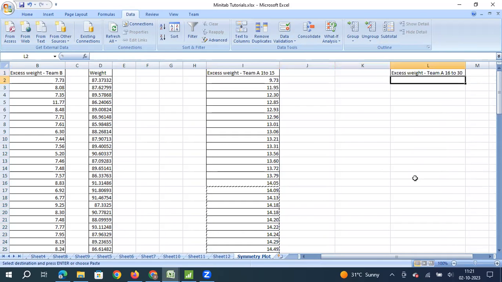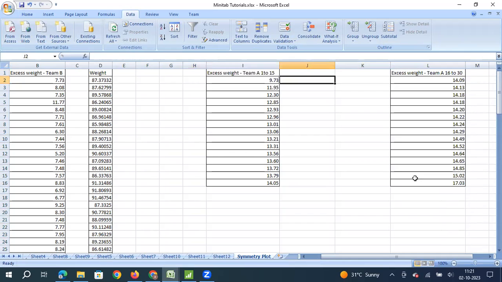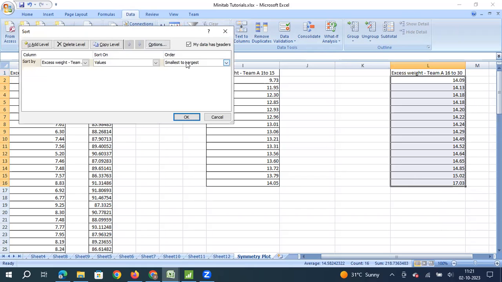This entire set of 30 data points is first sorted in ascending order. I have taken data points 1 to 15 in this column and data points 16 to 30 in this column. Once I do this, I'm going to sort this second set of data again in descending order. That's the reason why I do this.